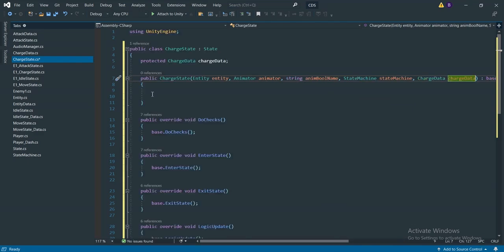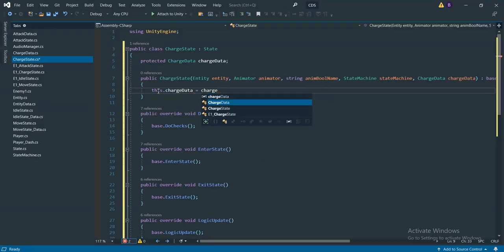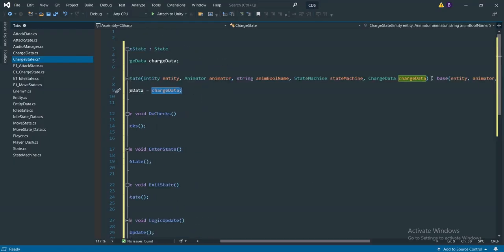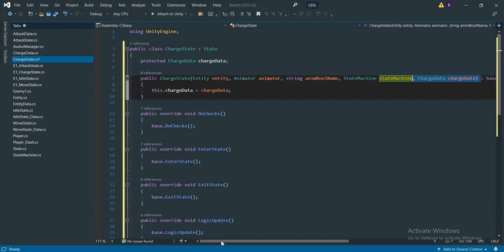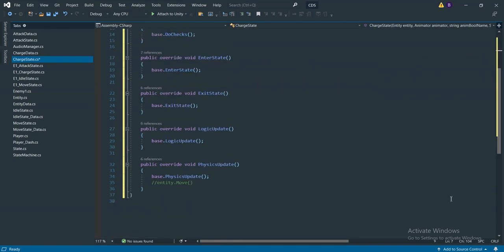And now we need to set it. We will set this.chargeData equal to our chargeData, and let's close that up with a semicolon. This.chargeData is referencing this one, and this chargeData is referencing this chargeData, you can see over here. Now we have the reference of our charge data scriptable object script, and we can just access the charge speed of it.